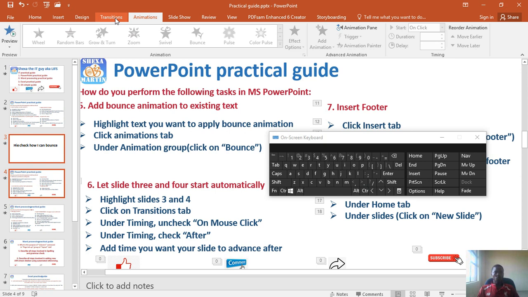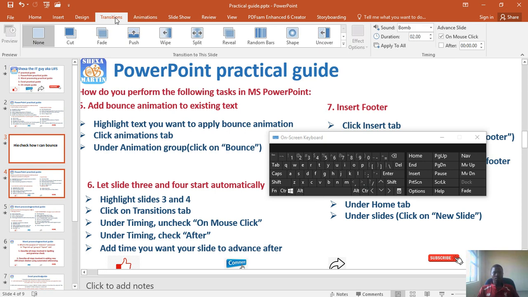Then you go to transitions, and under transitions you go to the timing group, and then you uncheck on mouse click, and then check on after, and then you put some time. Let's just put 1 there, and then we are done.